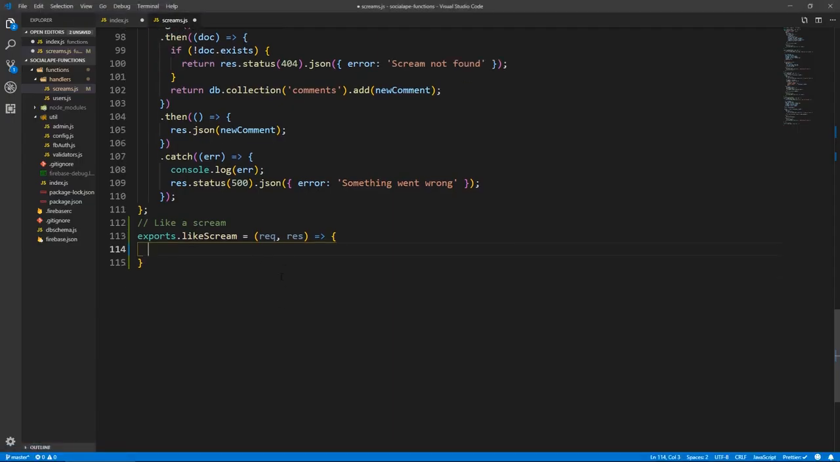All right. So here, what we need to do is check whether a like document exists or not. We can't just add a like. We query our database, and if this like document already exists, we need to return a message to the user saying, scream already liked, you can't like it again. As well, we need to check whether the scream itself exists, and if it doesn't, we'll say, hey, the scream doesn't exist, you can't like a scream that doesn't exist.